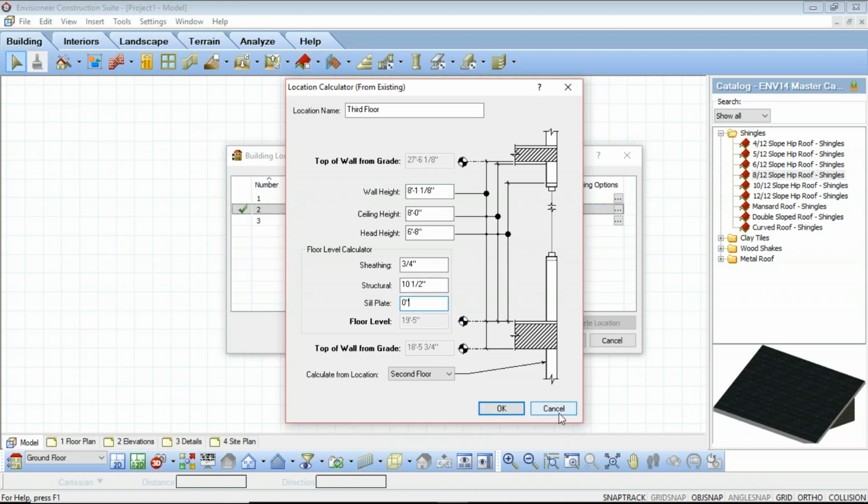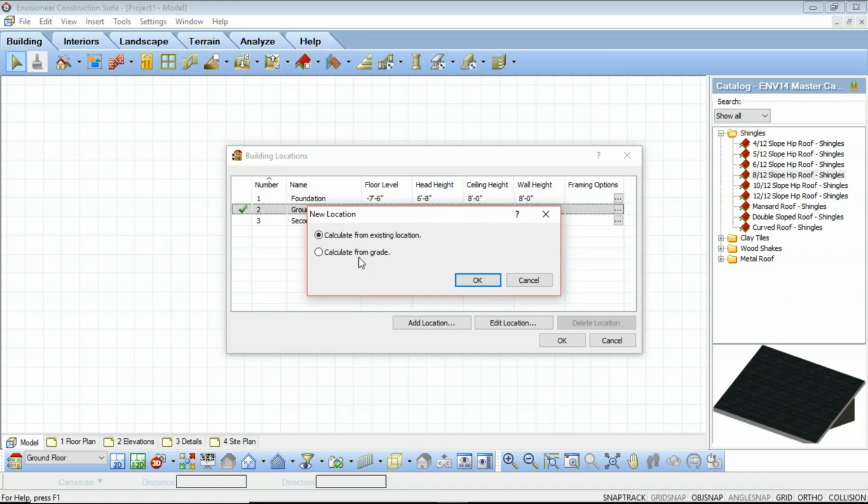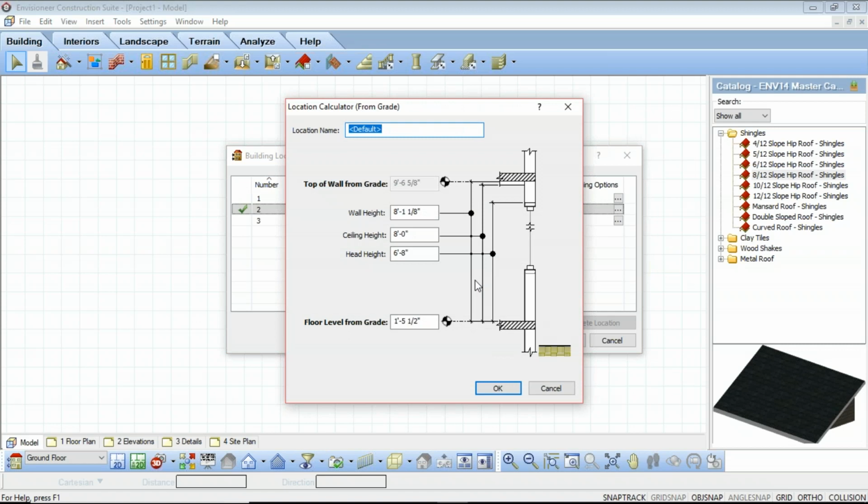I'm going to click Cancel. And I'm going to go Add Location again. And this time I'm going to select the Calculate from Grade option, and I'm going to say OK. This will then bring up the location calculator from grade dialog box. And again, we have our pre-populated values based on our grade.